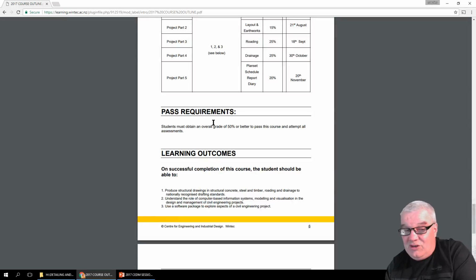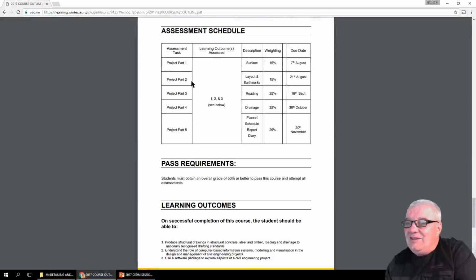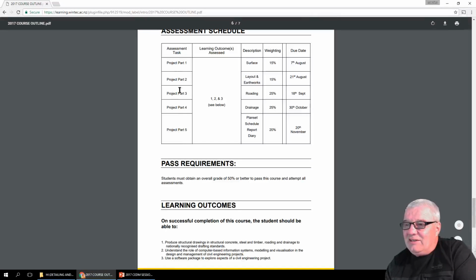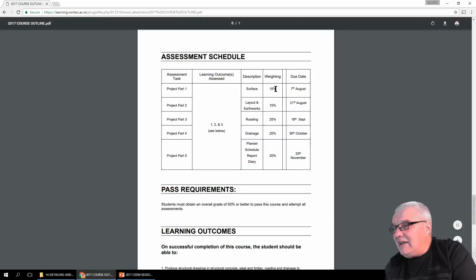So you must attempt every assessment. That's why, and these are the parts here, the assessment parts. So you must have a go at all of them. You can't get 100% there, 100% there, and 100% there. That's 55, and then stop. It's the whole thing. You've got to attempt the other ones in here.